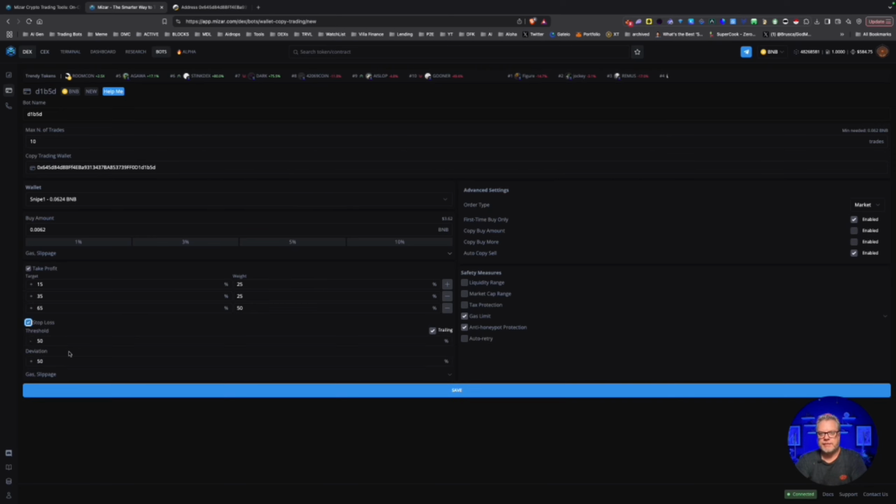Again, we have another stop loss. I might set the stop loss at this time for my wallet, for my copy trading. So I'm going to tick that and leave that as is. 50% drop, I'm going to sell my bag.